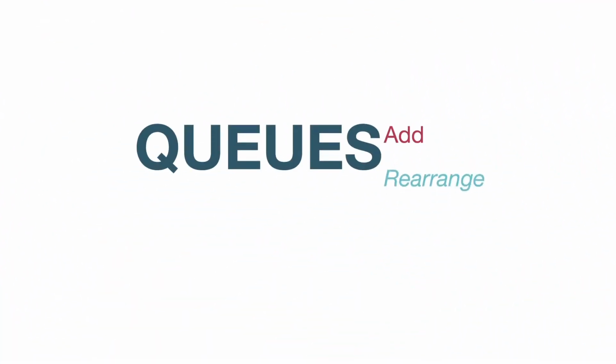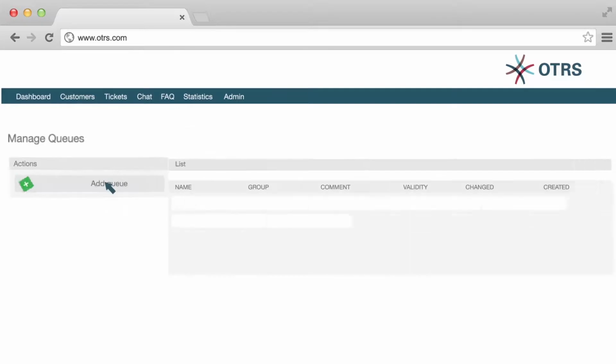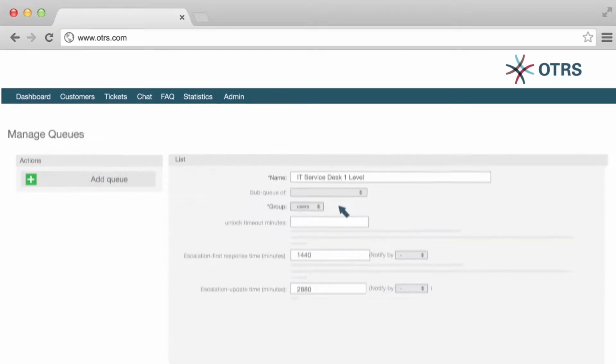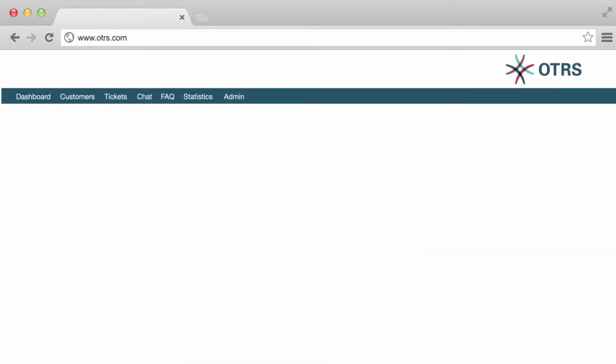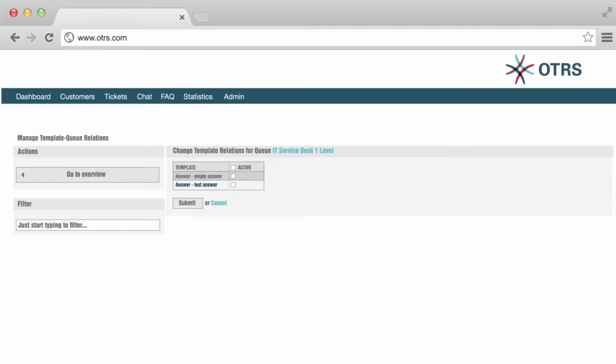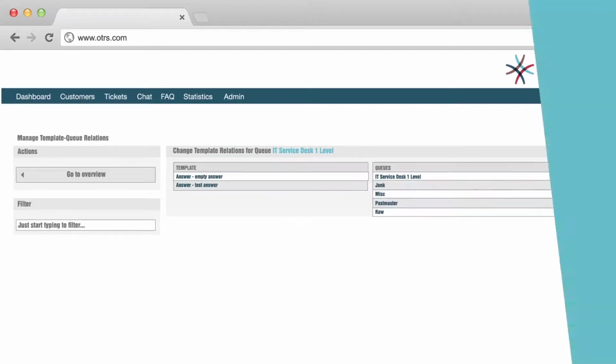Easily add, rearrange, and remove queues, making your communication transparent and flexible. Simply click on Queues, click on Add Queue, fill out all the relevant details. Assign an email address to the queue, which would be the destination address for customer queries. Assign an answer template, and you are done.